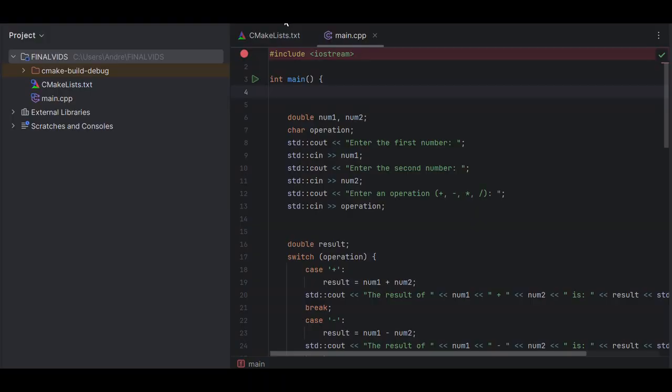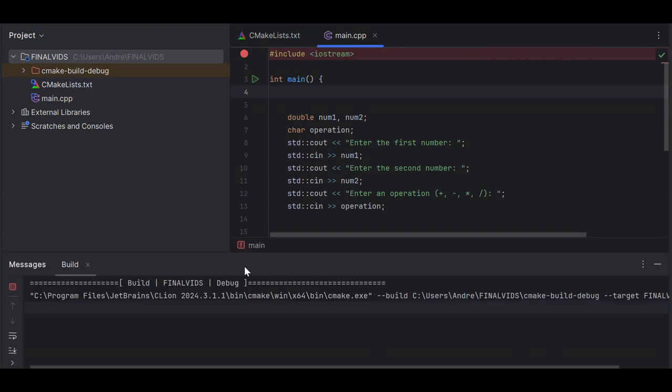Now back in CLion. This is a little bit more complicated code, but it's using the variables that we just talked about. Right here we have two doubles and a character, which in this code represents an operation. Let's exemplify how this works.